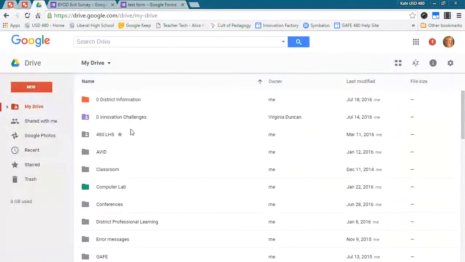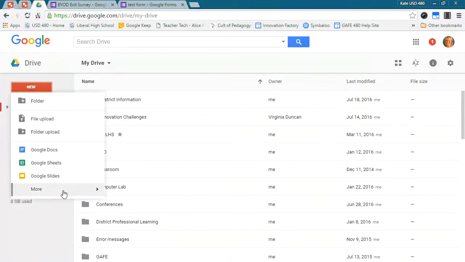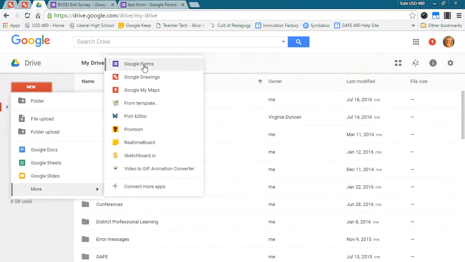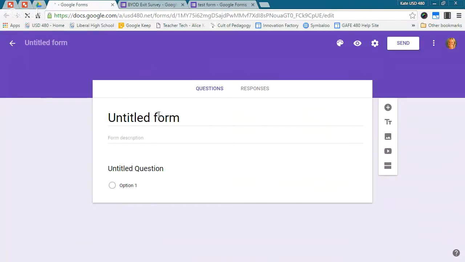All right, so here in Drive. To get into it, you need to go to Drive. Then there is a Forms window, but I just always do it from Drive, so I know exactly where I'm creating it. And I go to New, More, and Google Forms. Open that. And so it opened up in the new form.